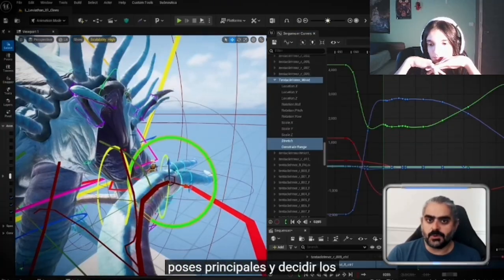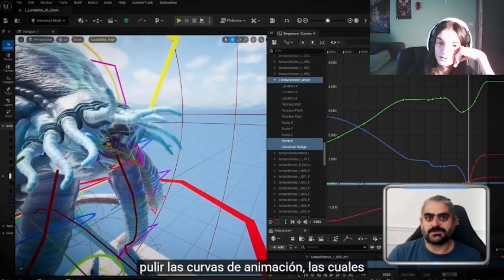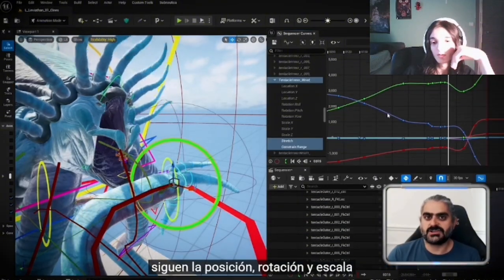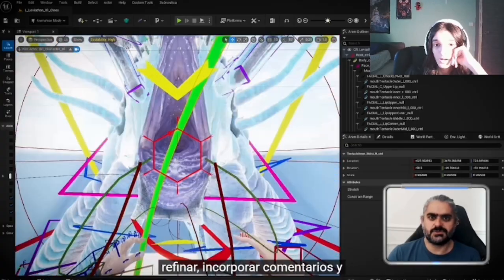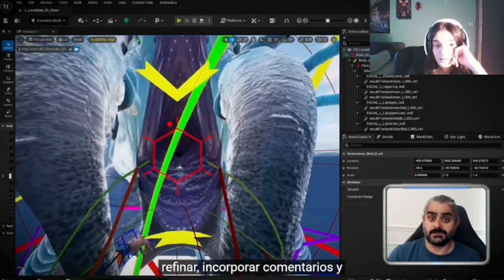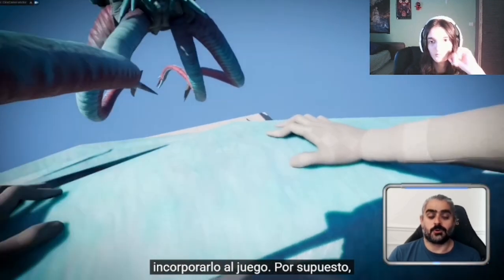After putting in the main poses and deciding on the overall beats, I can start refining my animation curves, which track the position, rotation, and scale of every part of the rig. After days of fine-tuning, incorporating feedback, and the occasional raging screen, I handed off the finished file to be incorporated into the game.